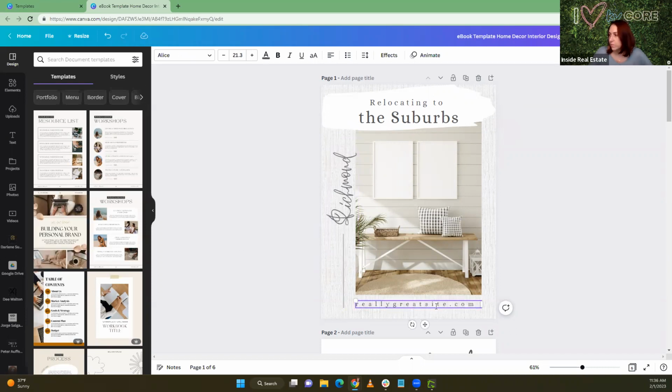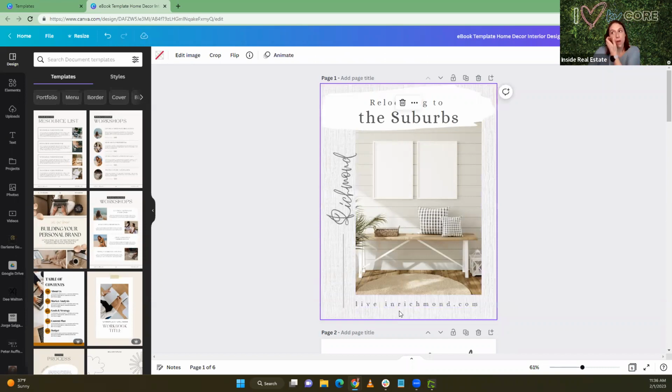It might be liveinRichmond.com or whatever, if you want to. We're going to do it later when we're done with this. We're going to download it into a PDF, but there are ways to download a PDF where you can actually put hyperlinks into your PDF. So if they're downloading this to their computer or their cell phone, we're going to sprinkle in things they can click on inside of the PDF all the way through.